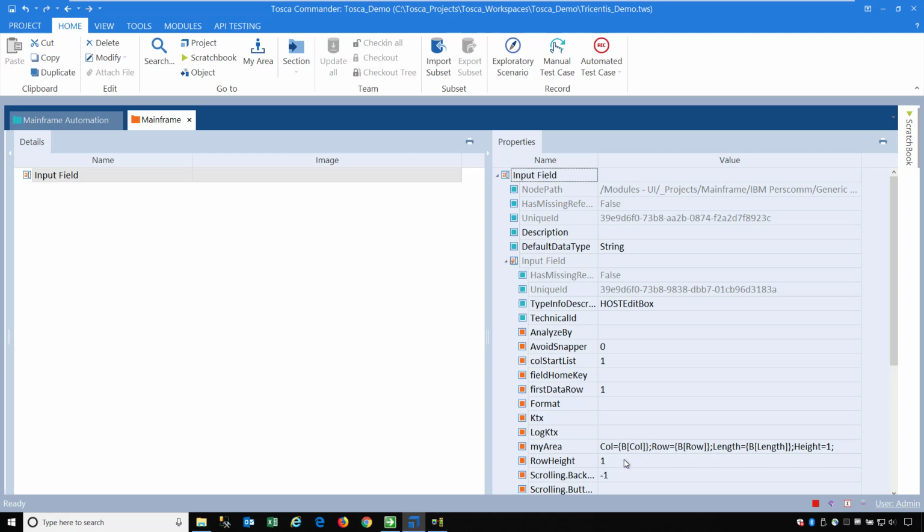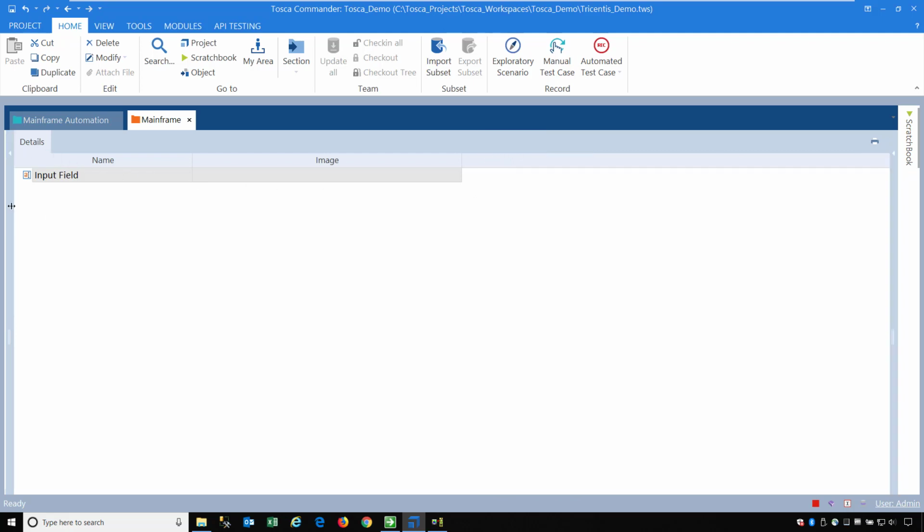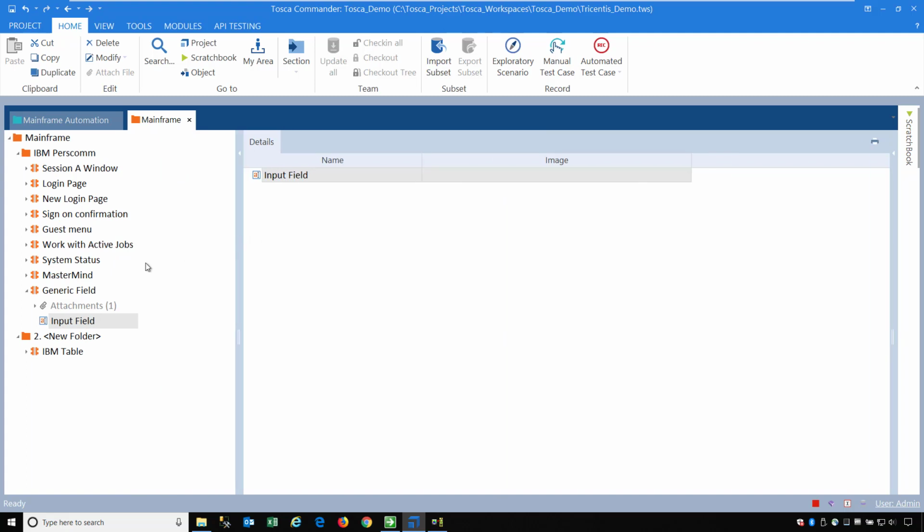That way at runtime, I can tell Tosca this is the field I want, and just provide the column, the row, and the length. The height's generally always 1, so we're not going to change that. This is a nice way to dynamically drive the model and the field without adding hundreds of different fields to my model. My buffers will actually drive the location of this field.